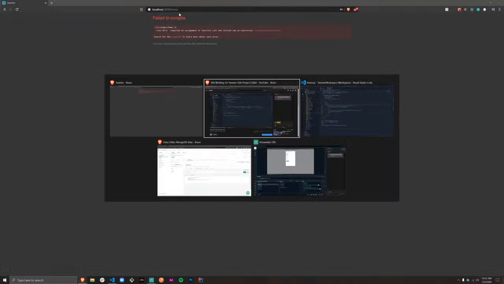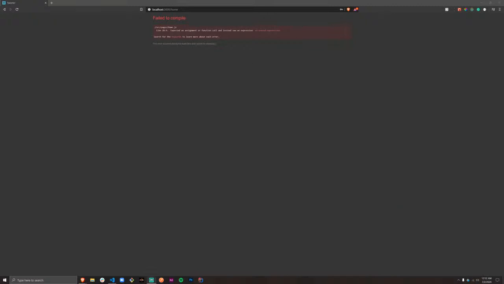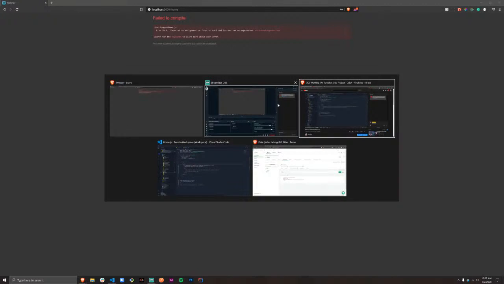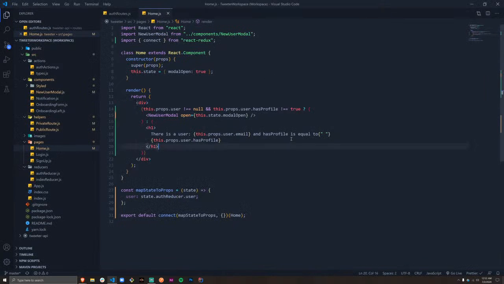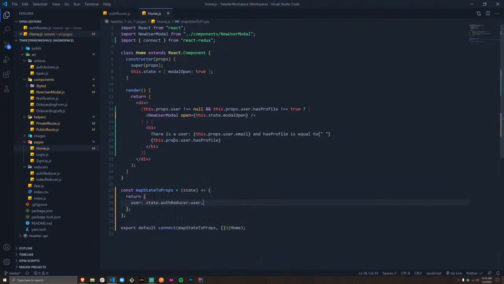Home, line 28. Okay, let's check that out. There's our first mistake right there. So yeah, the mapStateToProps function for your connect with Redux, you need to be returning an entire object, not just calling that. So that's why we got that error there. Now we have a new error. Cannot read property email of null. And so this would never happen on a full application.